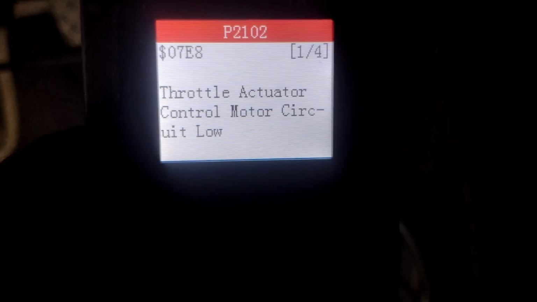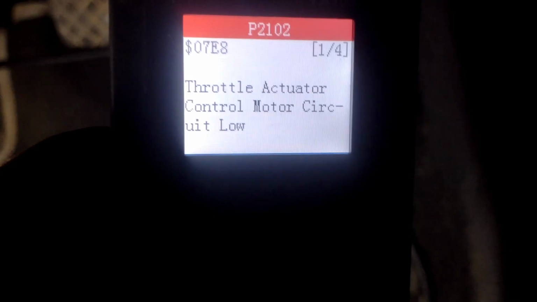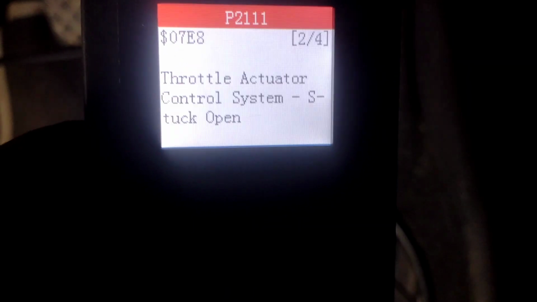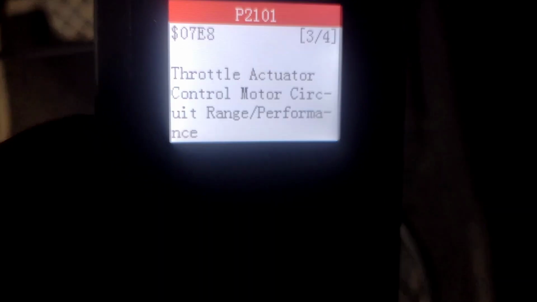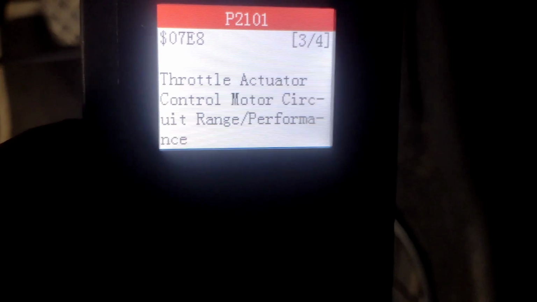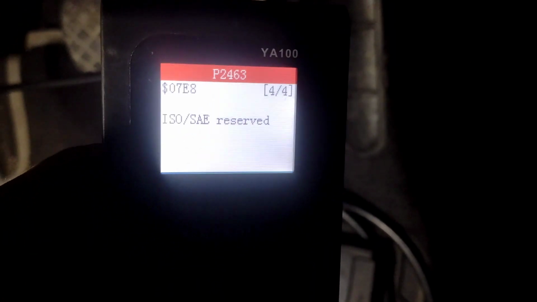Throttle actuator control. What else do we have? So that's a motor. It's a circuit low fault. Throttle actuator again. Stuck open. Throttle actuator control motor circuit range performance. And whatever that is. So that's quite useful. It's told us a few things there.